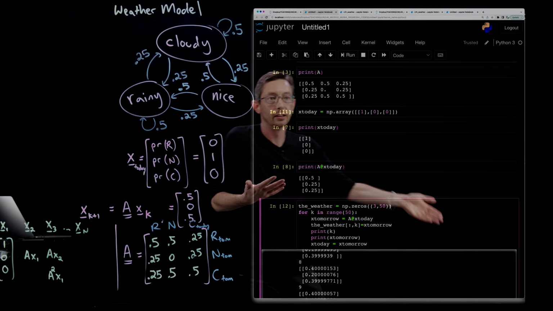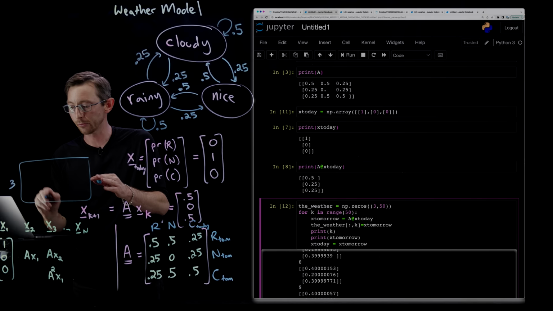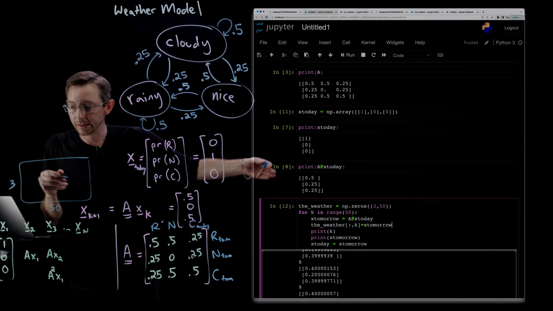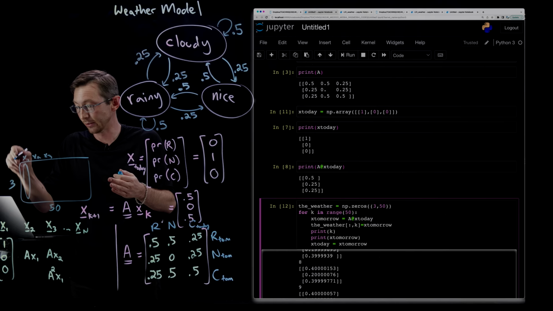And so I'll draw a little picture because I actually think this will help. I'm literally going to have this huge array of the weather, size 3 by 50 or 51, something like that. I think 3 by 50. And every time I step through a day, I'm literally going to plug in x1, x2, x3. And so this thing's going to be a big array of all of my probability states over all of the days. So these are the states, and this is time. Okay, that's what the weather is.